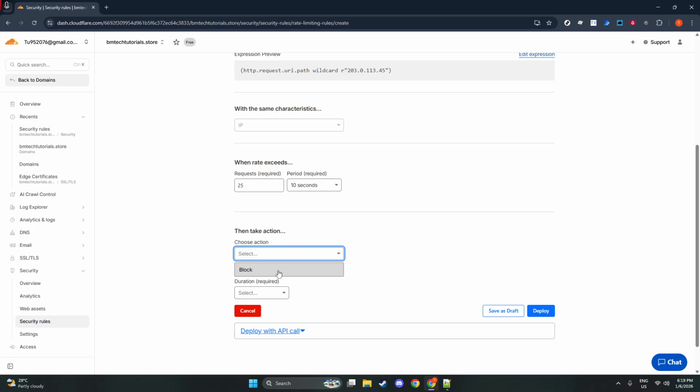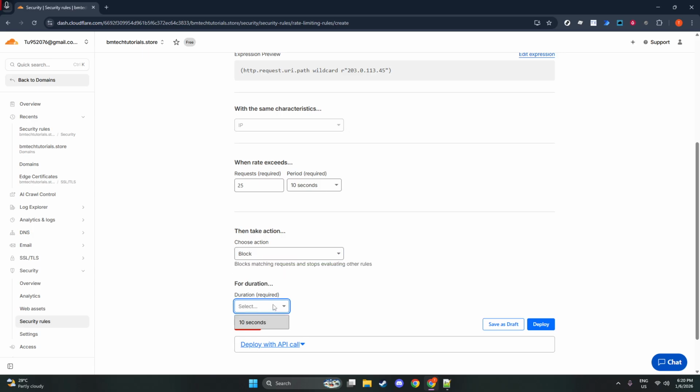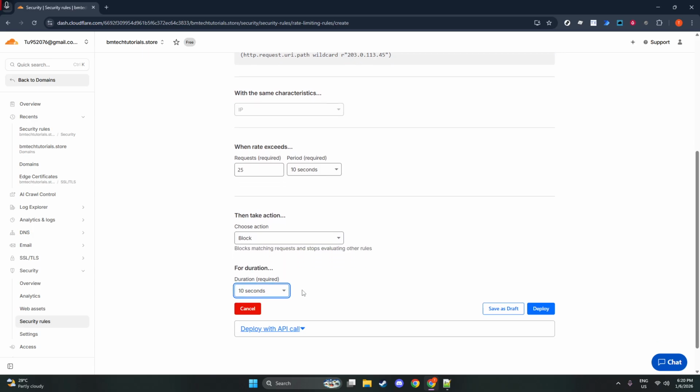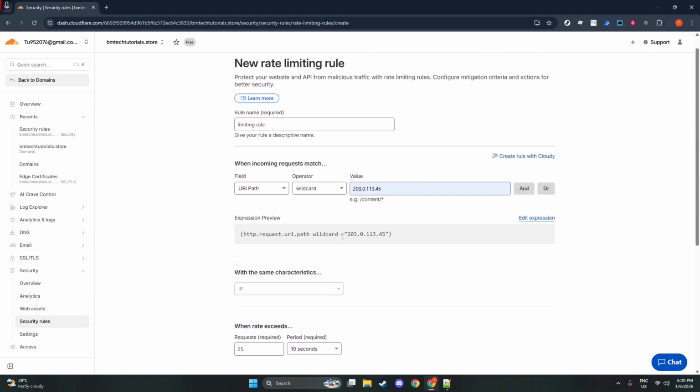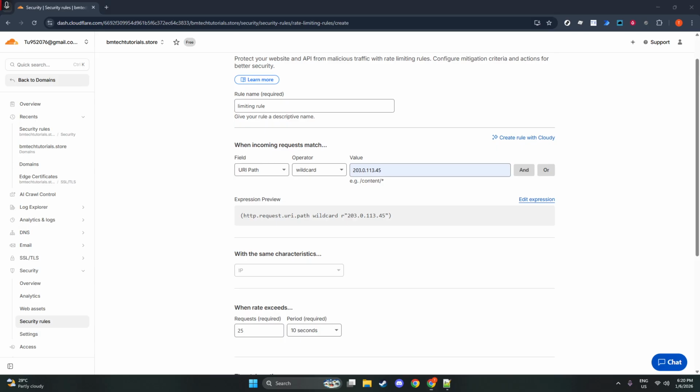Now set the rate limit itself. Choose the maximum number of requests allowed and the period in seconds for the window. Sensitive endpoints typically get tighter thresholds, while busy APIs may need higher limits. If you're unsure, start conservatively and plan to adjust after observing real traffic.